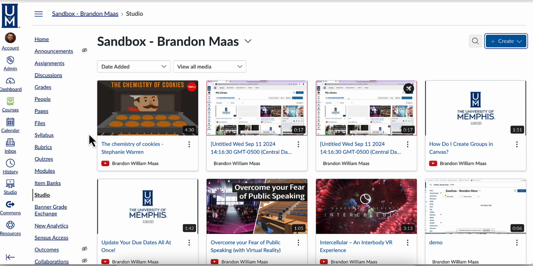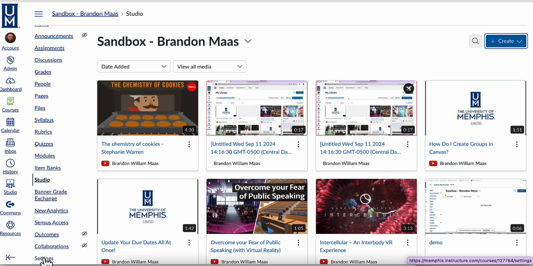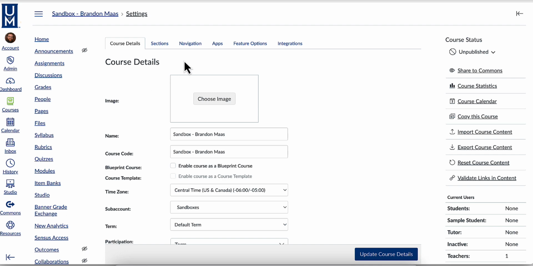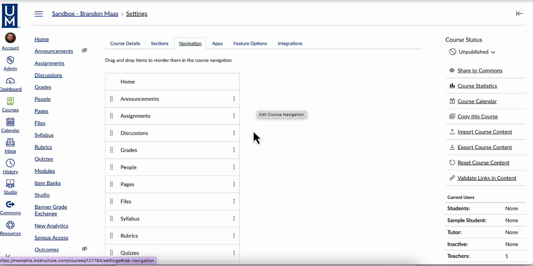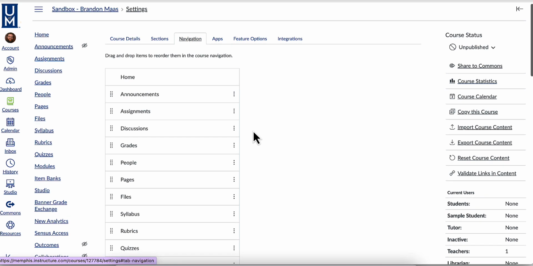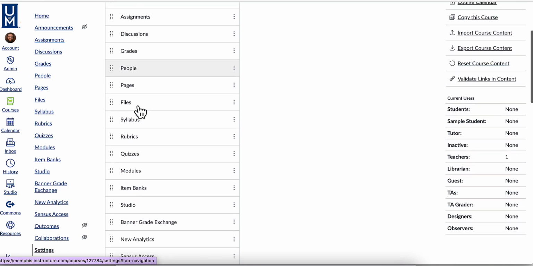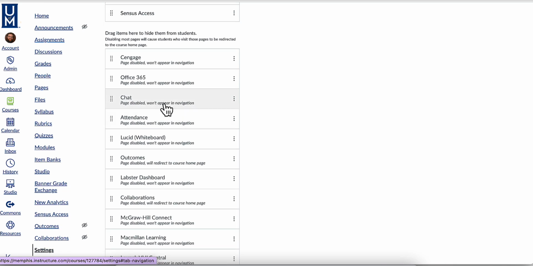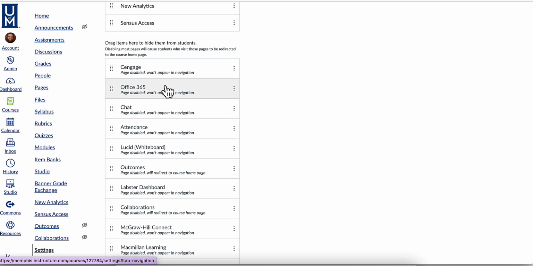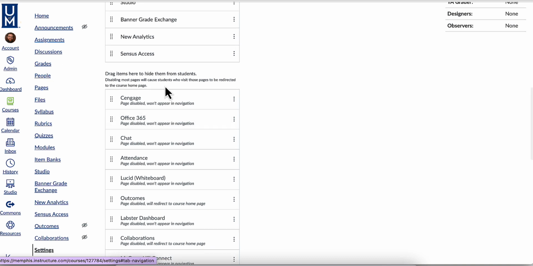You can rearrange, edit, and modify your course navigation menu by clicking on Settings. Click Navigation. There are two sections to the Navigation Settings page. The top section, which contains all of the items that will be visible in the course navigation menu, and the bottom section, where the items are hidden from the course navigation menu. You can move things back and forth by clicking and dragging.